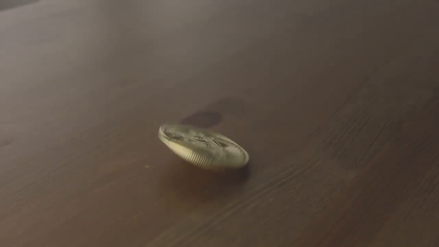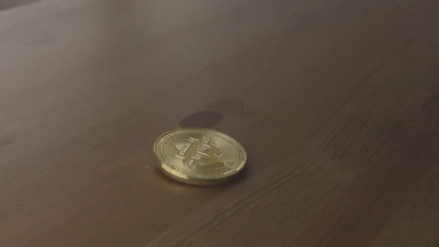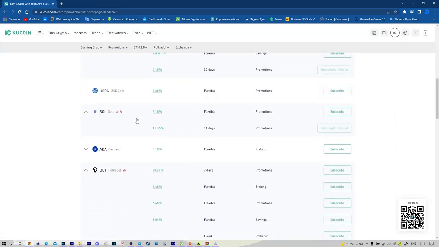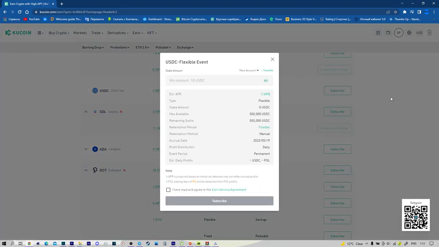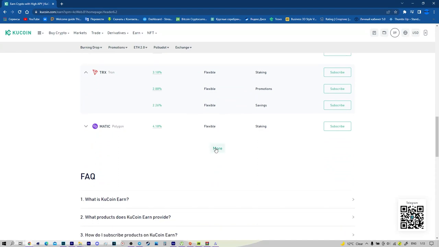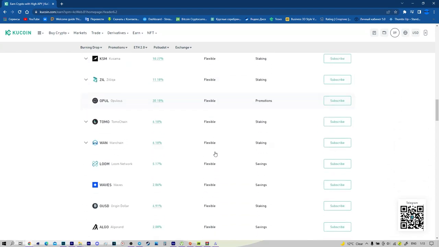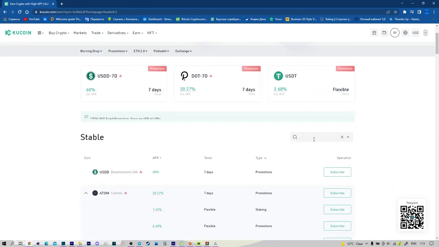How do I subscribe to products on KuCoin Earn? Hover over a coin on KuCoin Earn to display all available products. Click the transfer or subscribe button on the product and enter the purchase amount to purchase the product. Where can I view purchase details? Select a product type in your financial account to view all eligible products you have purchased.